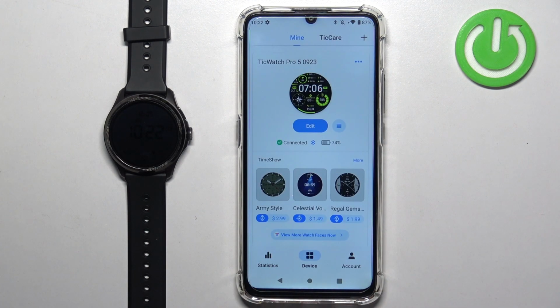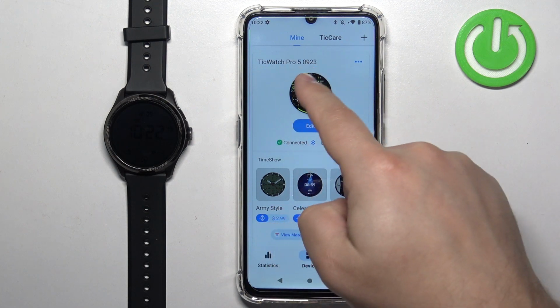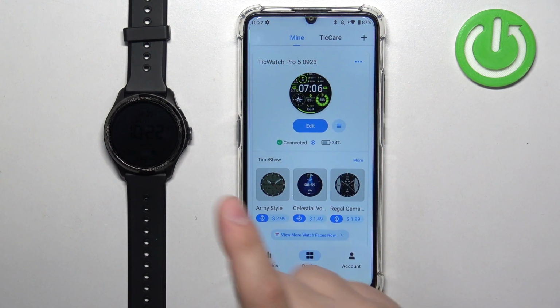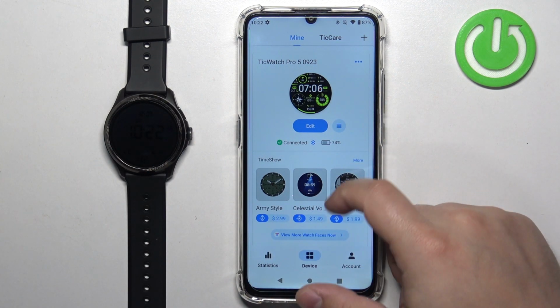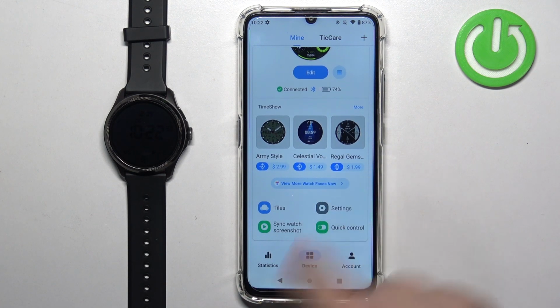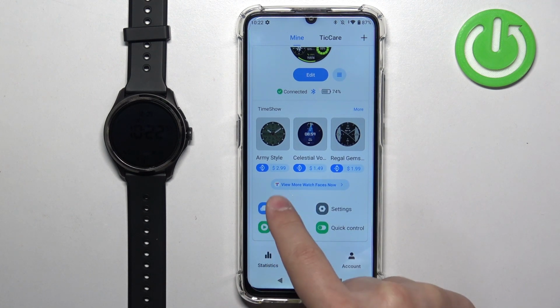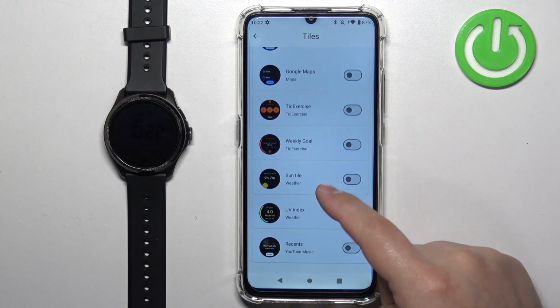Then tap on device, and here, as you can see, I have the TicWatch Pro 5 because this is the phone that my watch is paired with. And on the phone that your watch is paired with, you can scroll through the device page, find the tiles option, and here we can customize it.